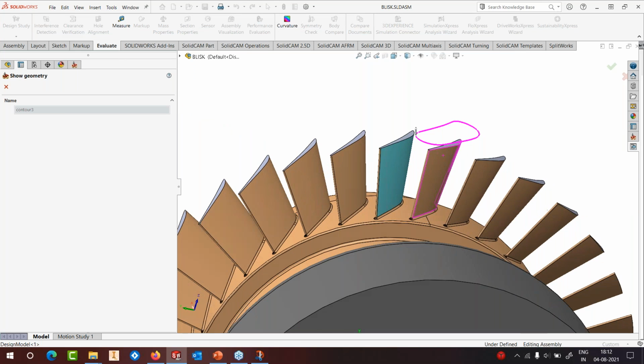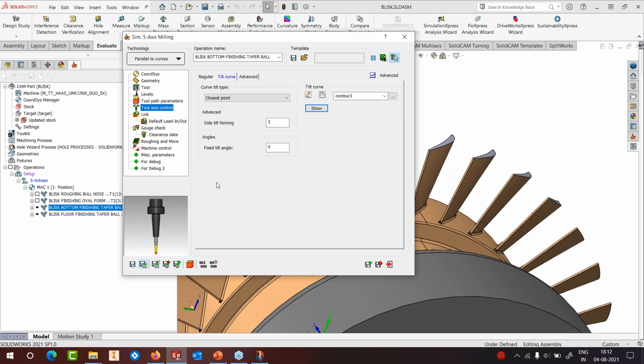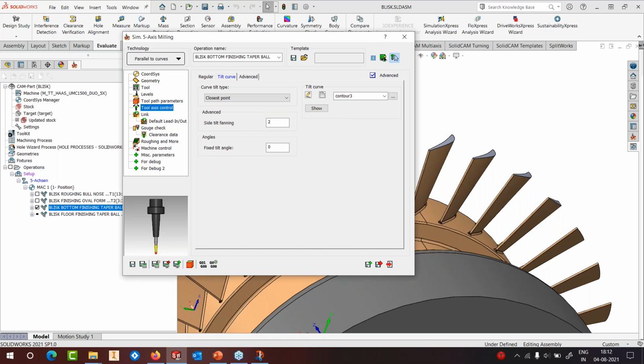Like you saw in the impeller, we have just offsetted the upper surface, created a ruled surface around the edge, and this curve was generated. So let's run the calculation. This also should be pretty quick because the number of passes are very small. Again, the only time that it takes is when you apply collision checks. The other calculation is pretty quick always.